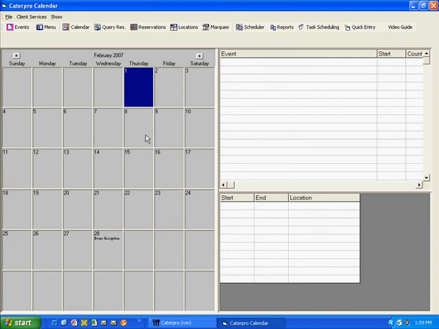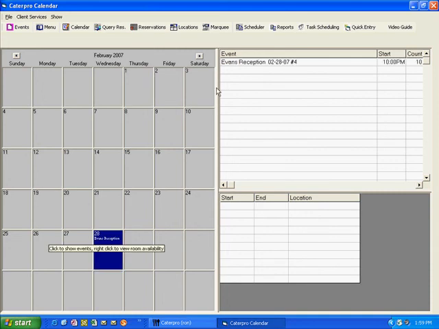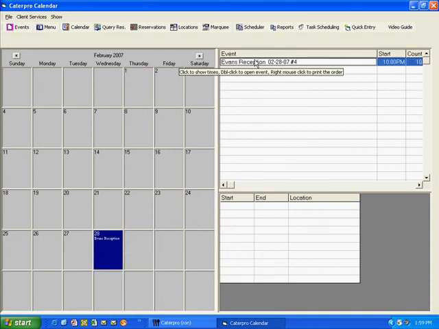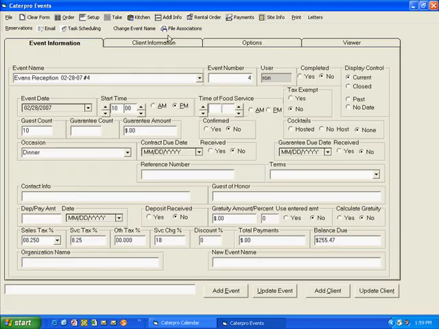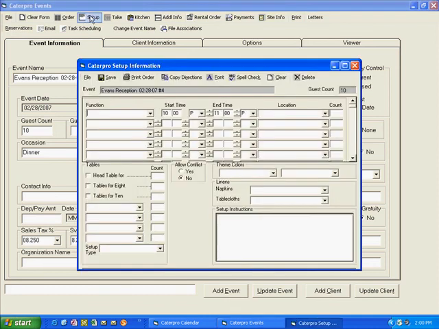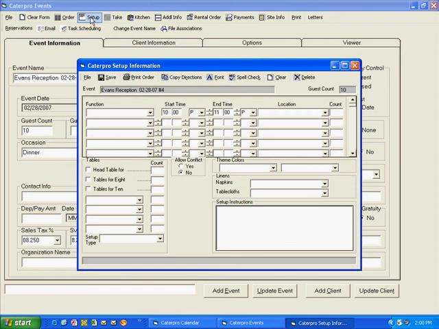You can see when you click on the calendar now that event has been added. And if I double click that, then I can go to the event screen. Here's where I see the full menu of information, the setup information, the order information, and so on. You can see in this case we have no information here, so we can put that in. We could have entered the first location, first function on the quick entry screen. So that's the quick entry function.